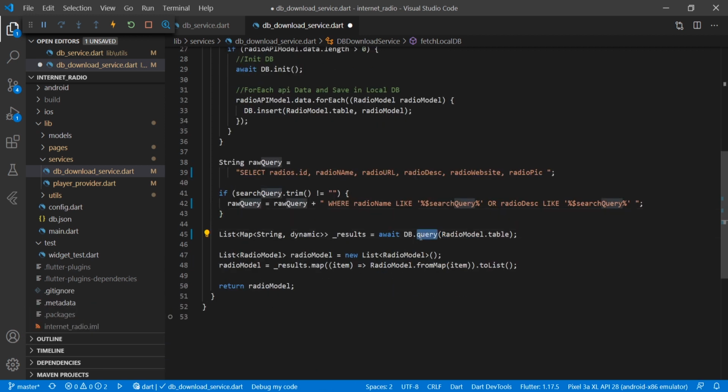Now here previously we are using the query and we are just passing the table name. Now we will change it to db.rowQuery, and here we are passing that rowQuery here. Rest of the code will be same and there is no need of any change in this class.